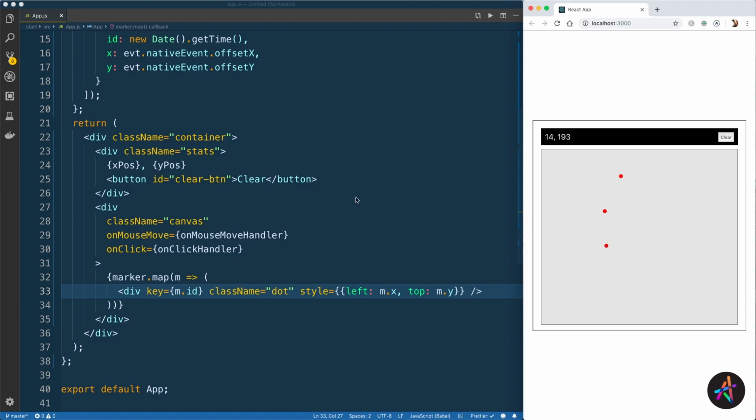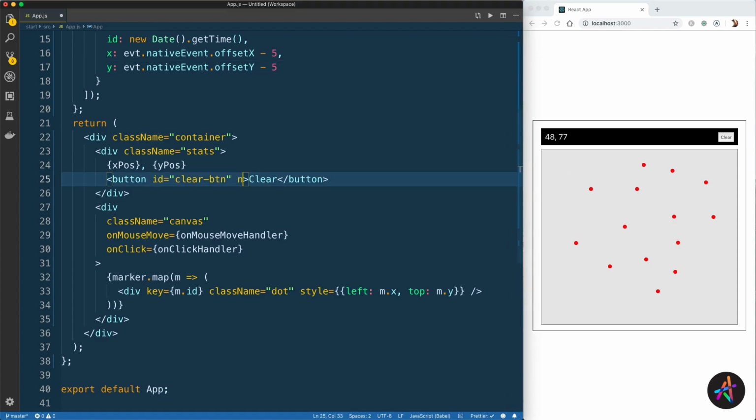Now, since this dot has a dimension of 10 by 10 pixels, I'll subtract 5 pixels in the x and y axes so that this div is positioned in the center of the spot where we click. Lastly, we also have a clear button which will simply reset the marker array, thereby removing all markers.